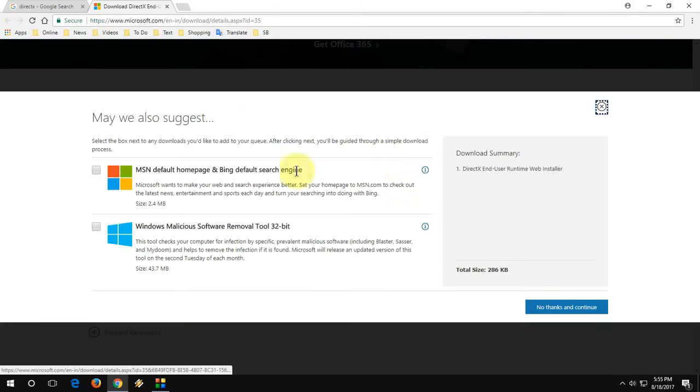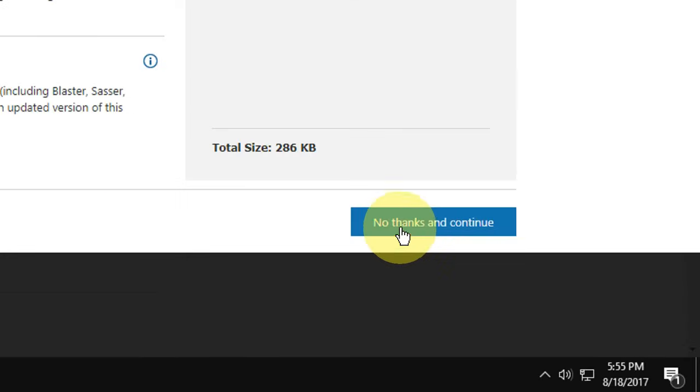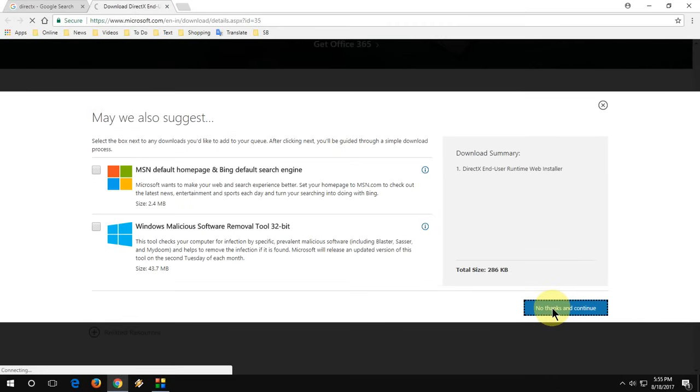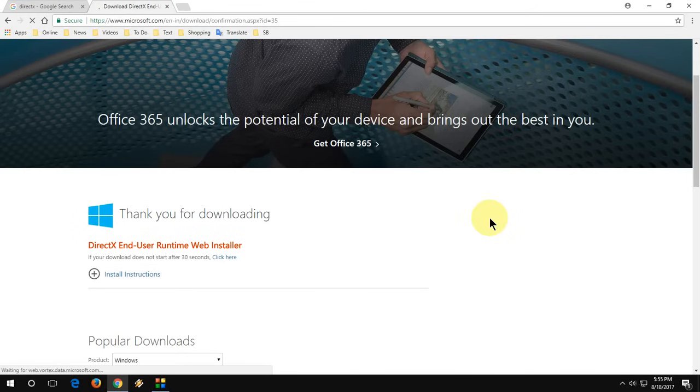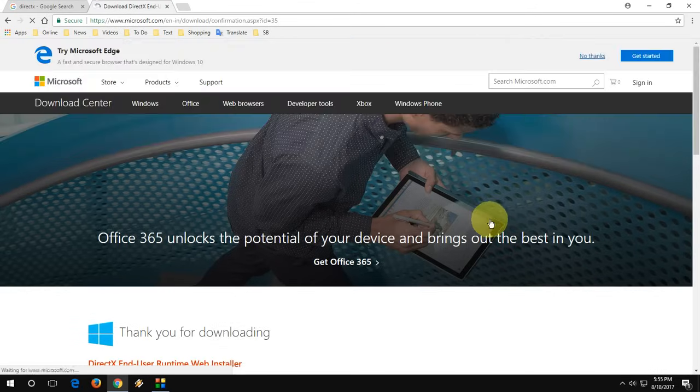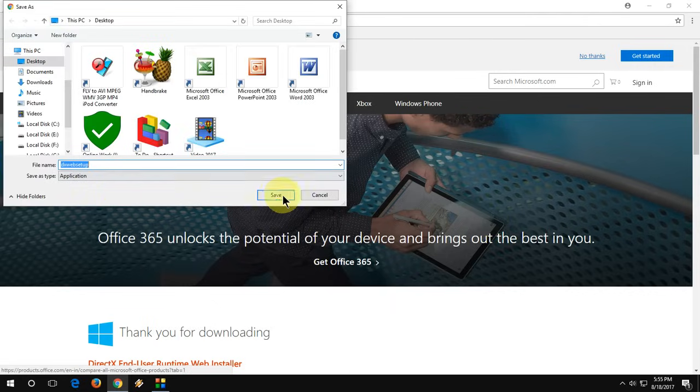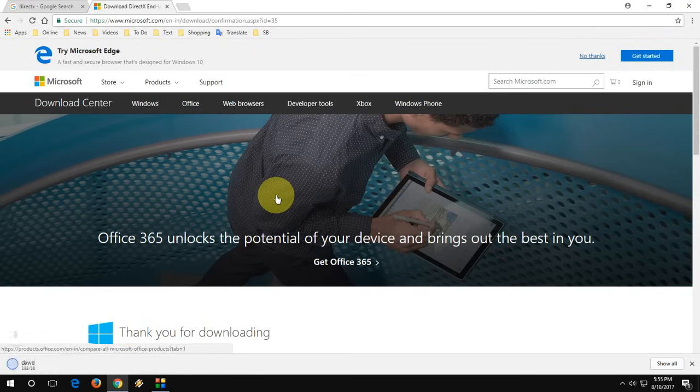Click on download. I don't want MSN and all this, so click on no thanks and continue. Okay, the download will start very soon. This is a very small file. Okay, done. So save this file.